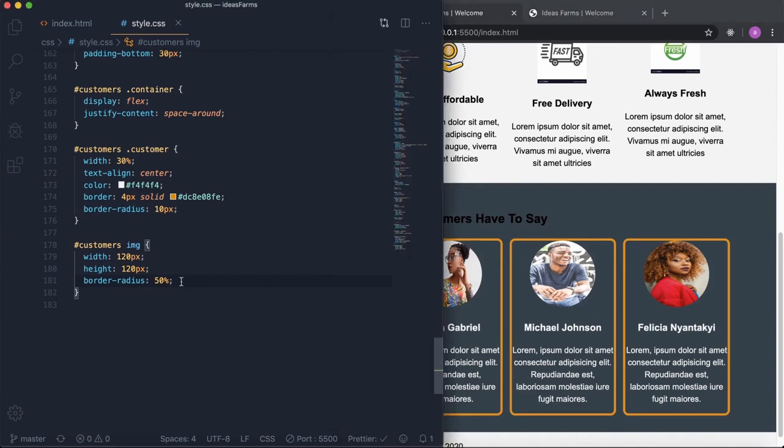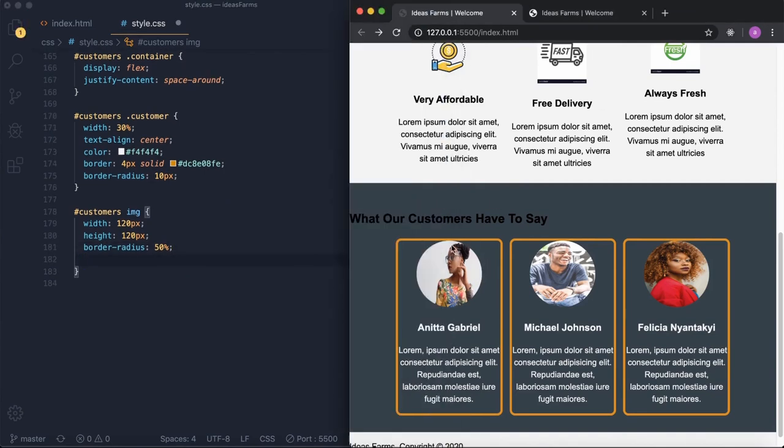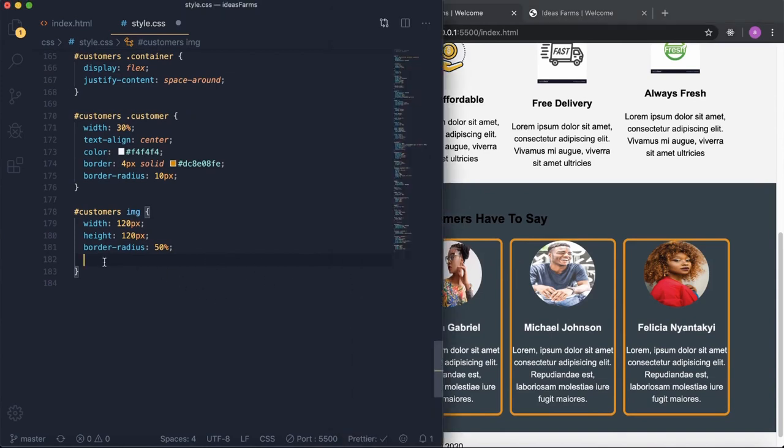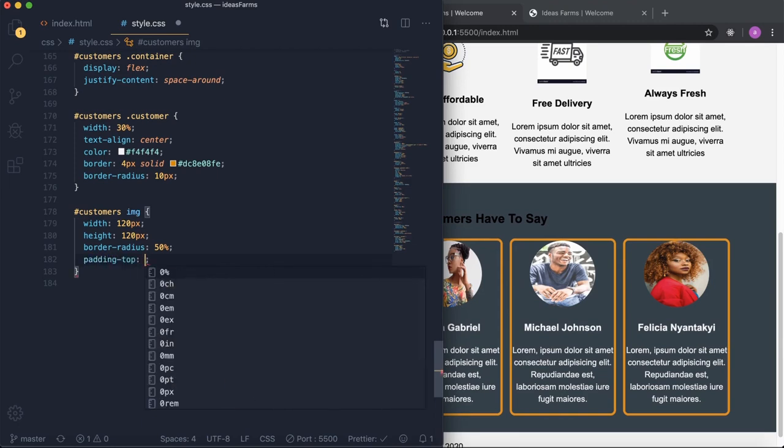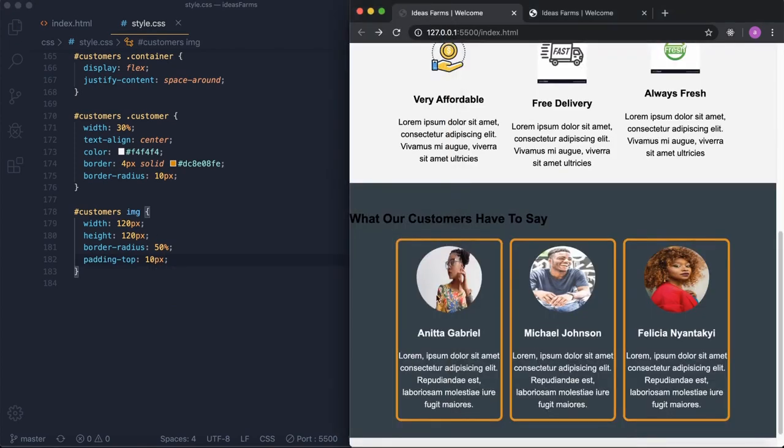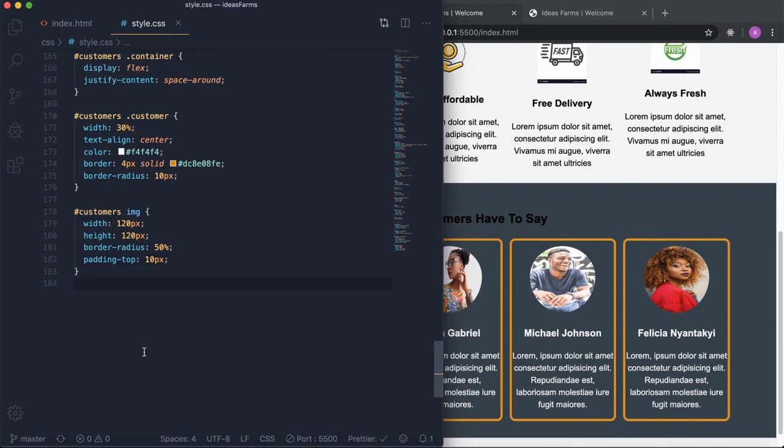All right, and the image is too close to the top here, so I want to give it some padding up there. I want to give it a padding-top of 10 pixels just to separate it from the border up there. Okay, so I think it's looking quite cool now. All right, so that will be all the styling we need for our image.